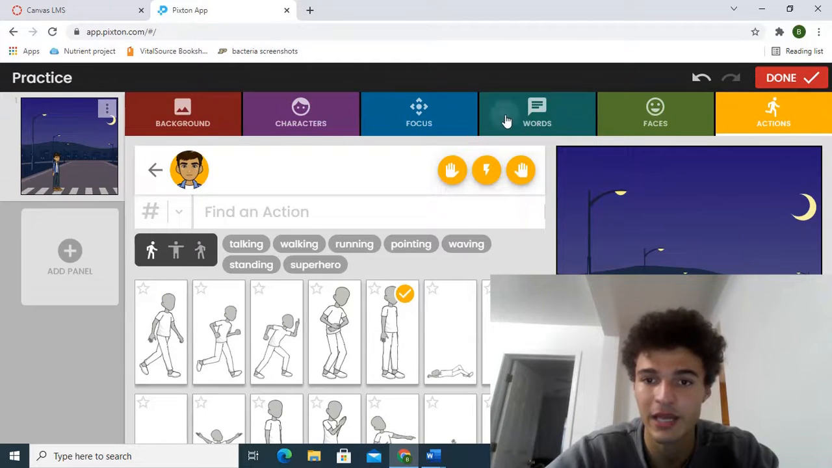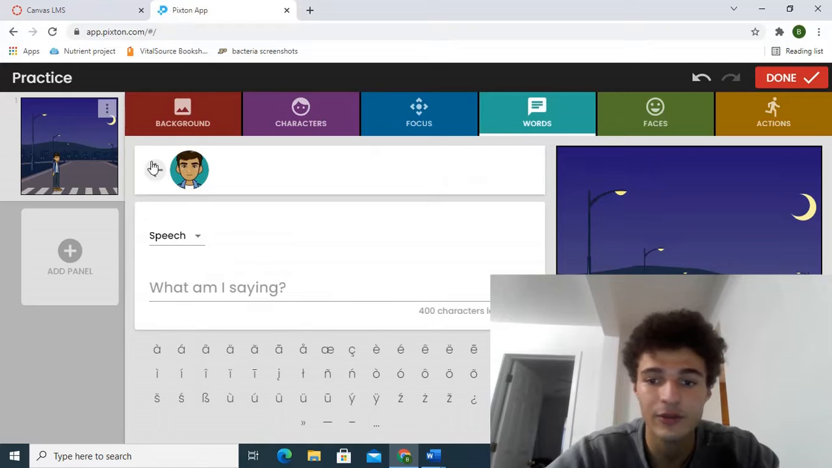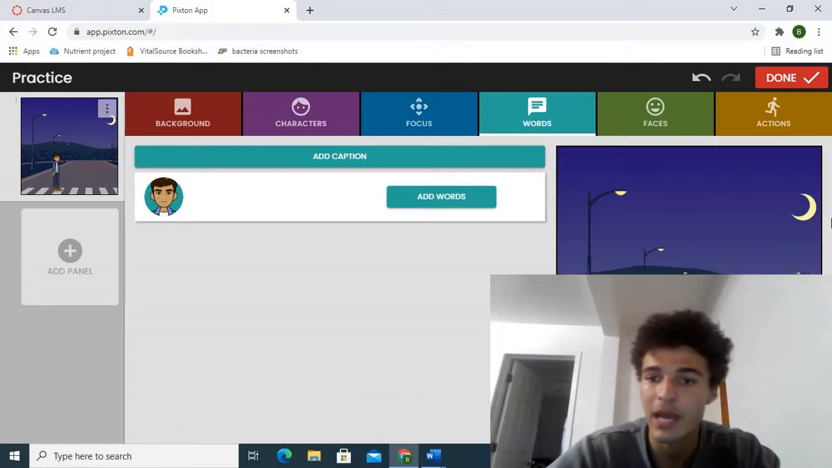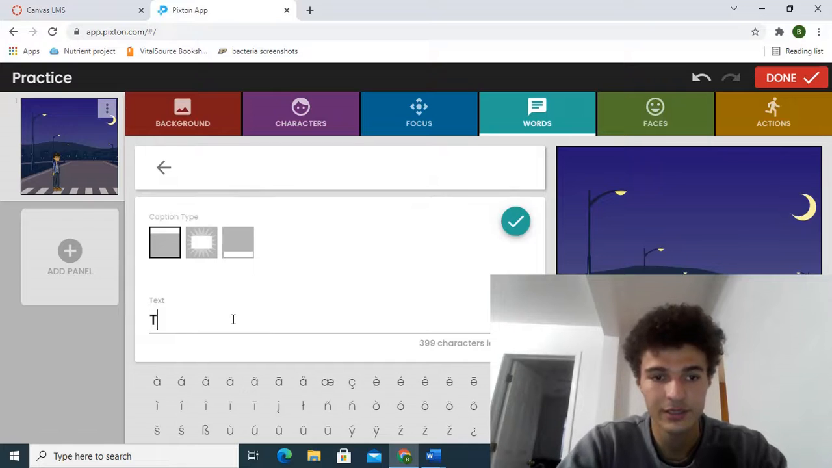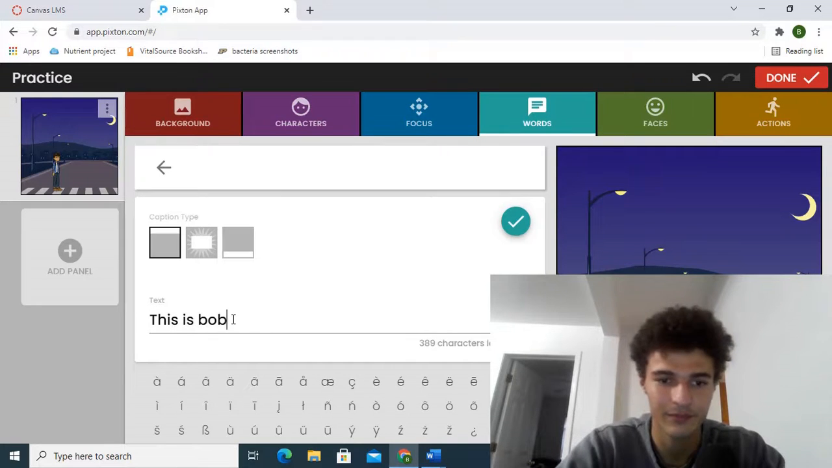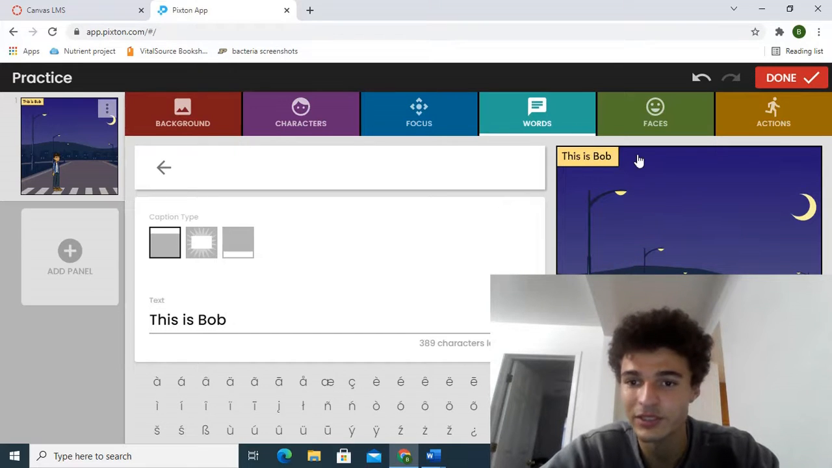And the next thing we can add is words, either in the form of a caption at the top of the slide, or also text bubbles for each character. So let's go ahead and add a caption. So we can say, this is Bob. We'll go ahead and call this guy Bob. So here's Bob, and you see at the top, it shows this is Bob at the top.